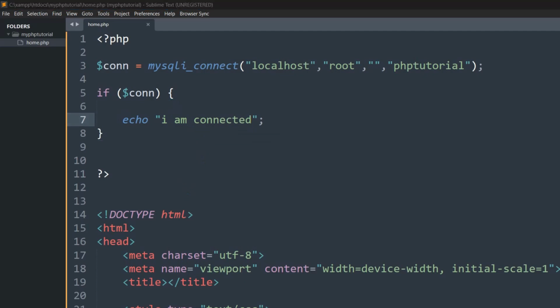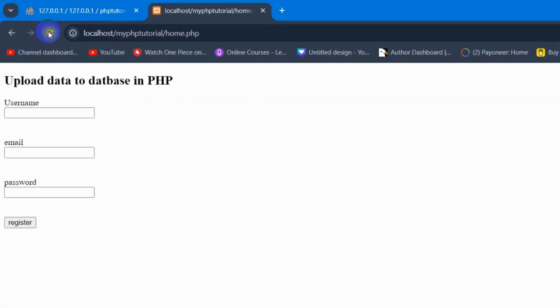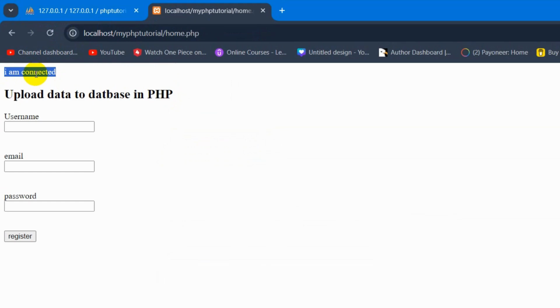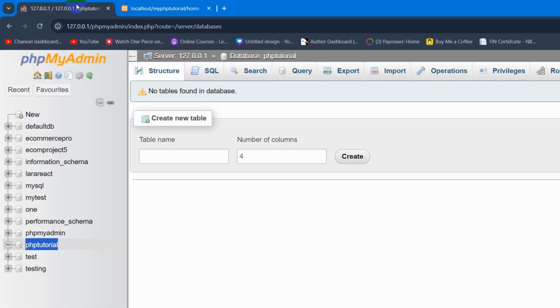If we now save this and refresh here, you can see it says "I am connected." It means we are able to successfully connect to the database. So right now, what we need to do is upload those input field data to a table. First of all, we're going to create a table in this database.